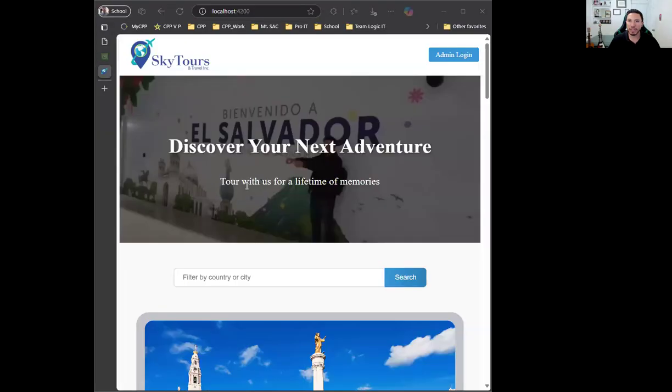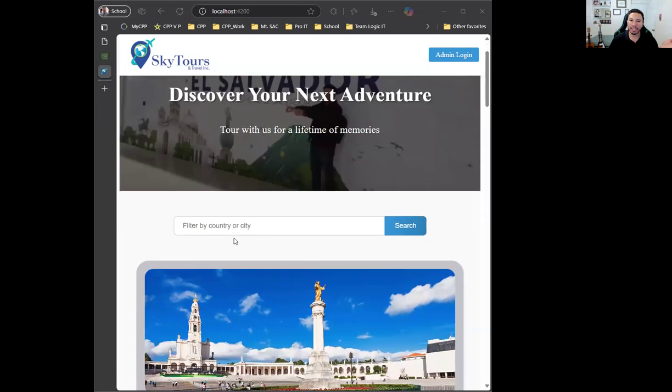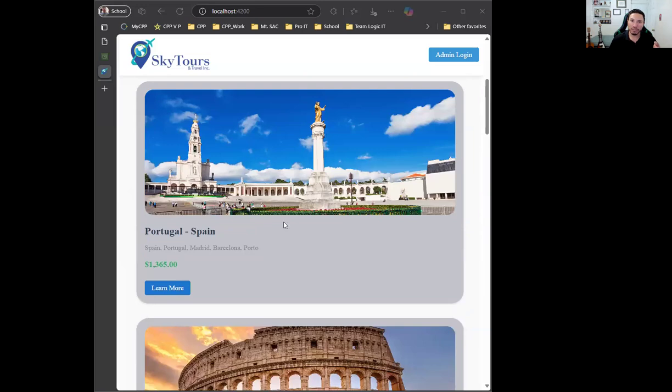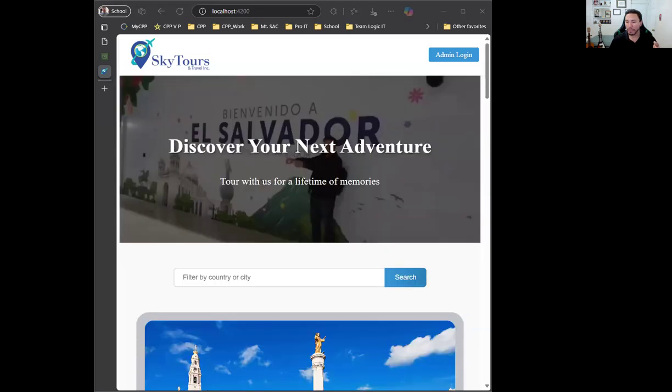And here it is. So this is the SkyTours website, which, like I said, has these 8 different tours. First of all, this is all visually appealing. I tried to make it as user-friendly and attractive to the eye as possible using the color scheme of the company, which is blue and white.